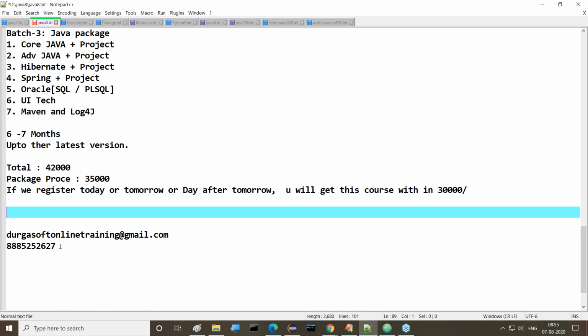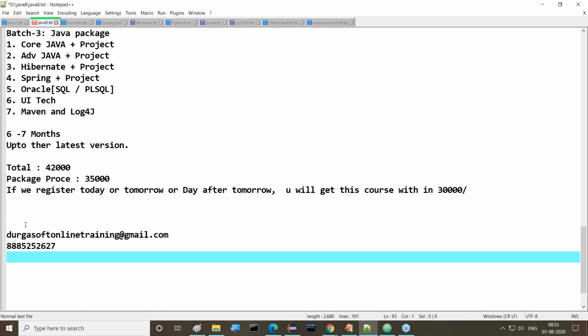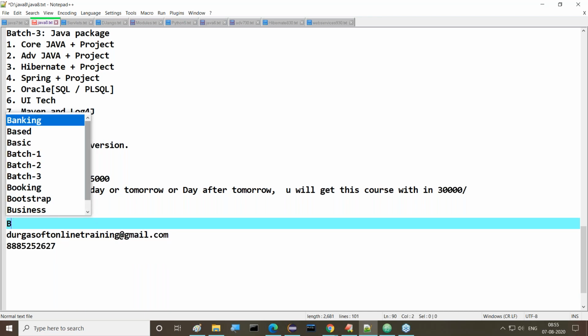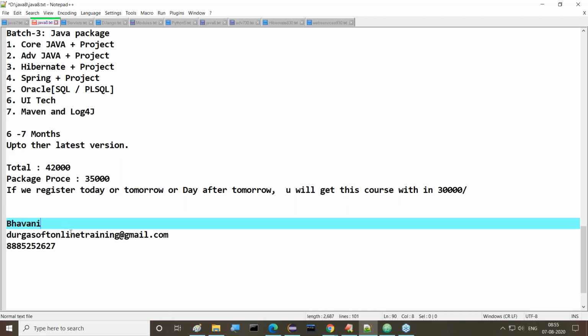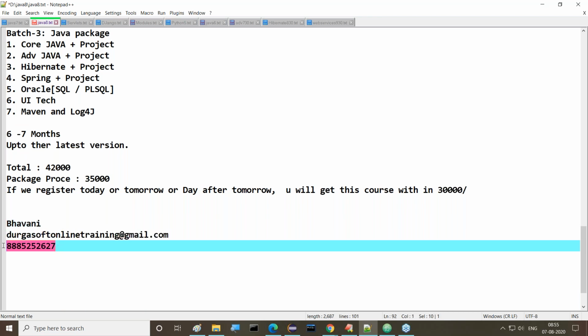If any constraints are available regarding these fees, we can talk with Bhavani. Bhavani is the responsible person for you, and she will talk with you regarding this. Send a request mail to Durgasoft online training at gmail.com and she will be available on this mobile number, she will pick up the call and give more information to you.